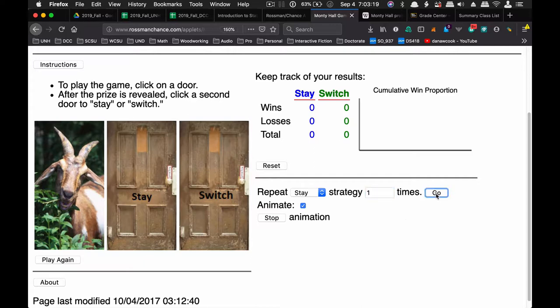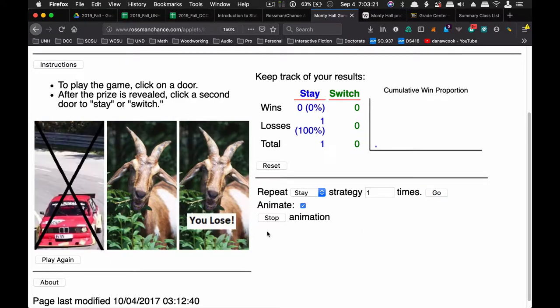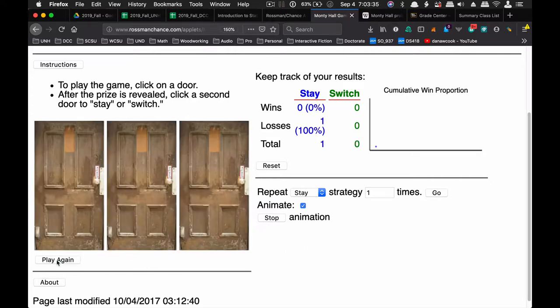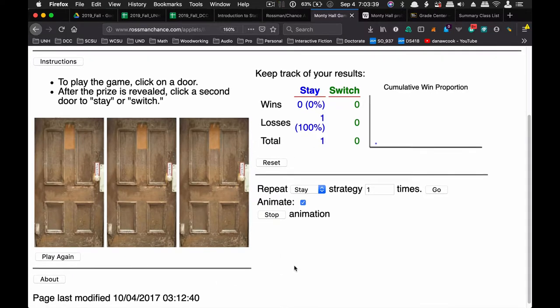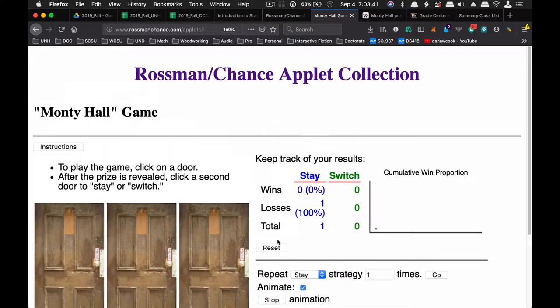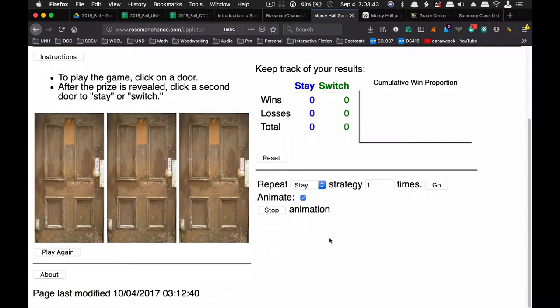It's going to finish this one trial. Okay? Oh, that's doing it automatically. We would have had to hit switch or stay to do the first one. So let's clear this. Where does it go? Reset, reset, reset. There's a reset button somewhere. Oh, maybe that was it. Okay, here it is. I couldn't find the reset button. So now we're going to start over.